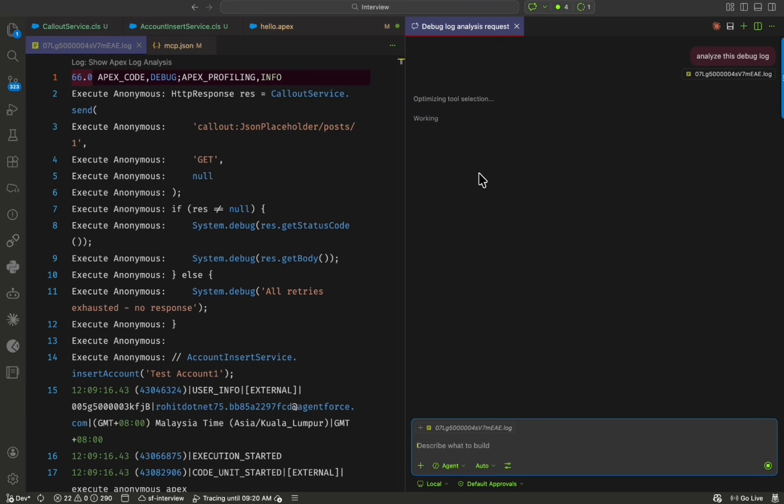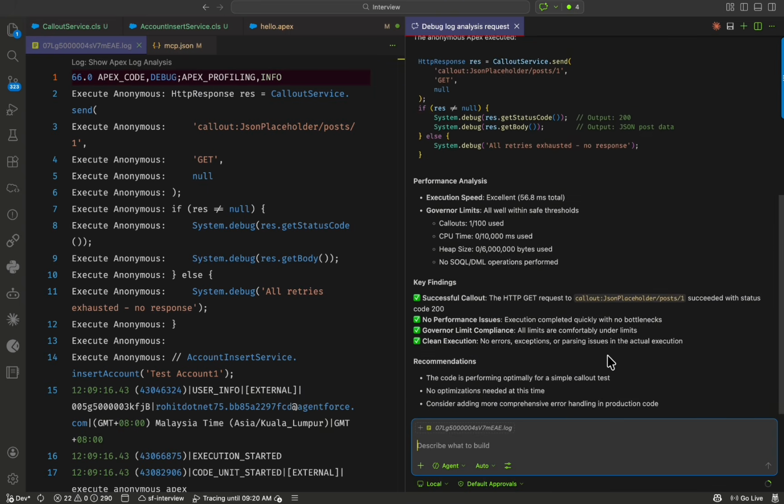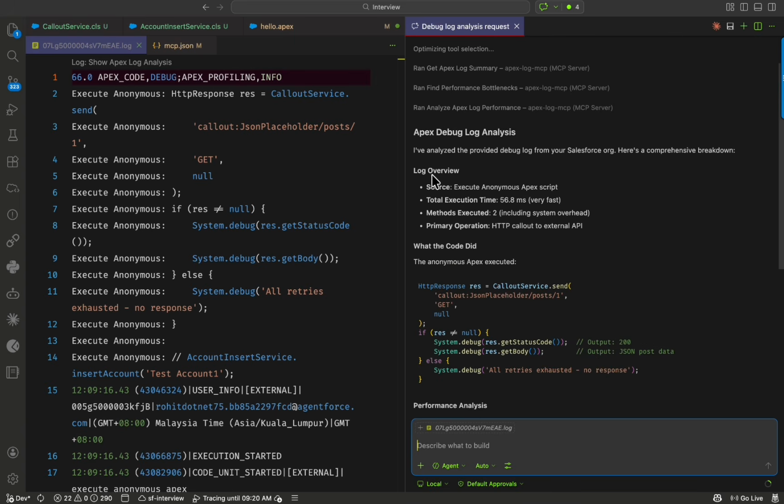It means it's checking whether this MCP server is available or not. Once this MCP server is available, you can see it run get Apex log summary. It's our MCP server. After that, you can see it automatically analyzes everything, and let me read these things: log overview, source execution, like execute anonymous Apex script. This is a time-taking process.